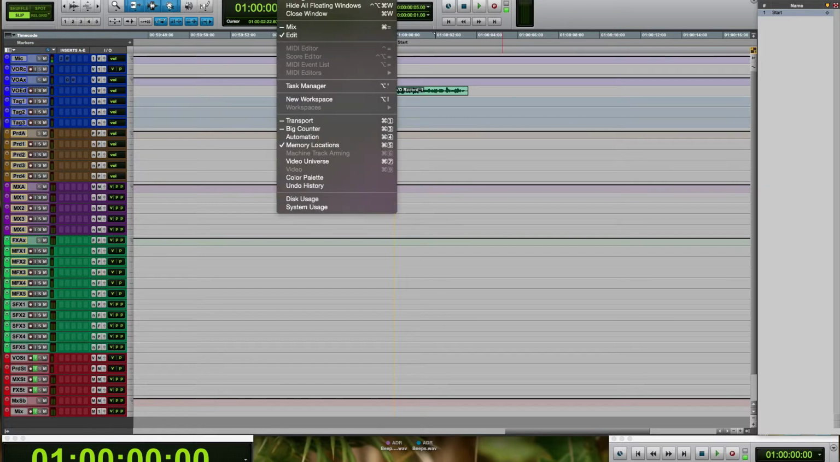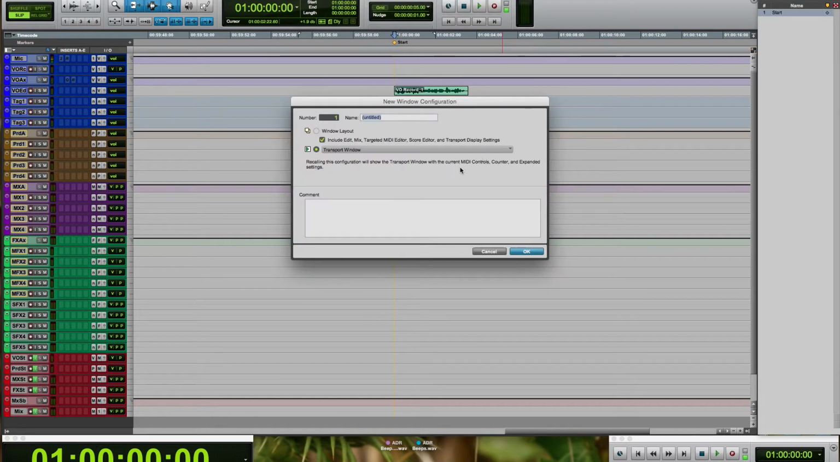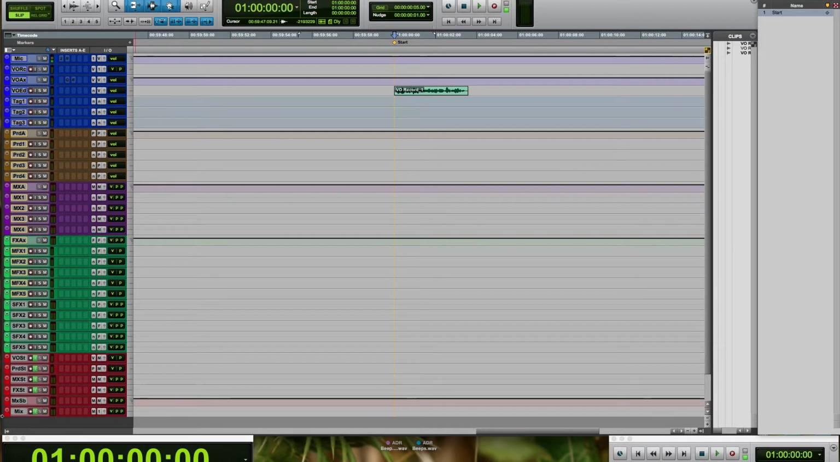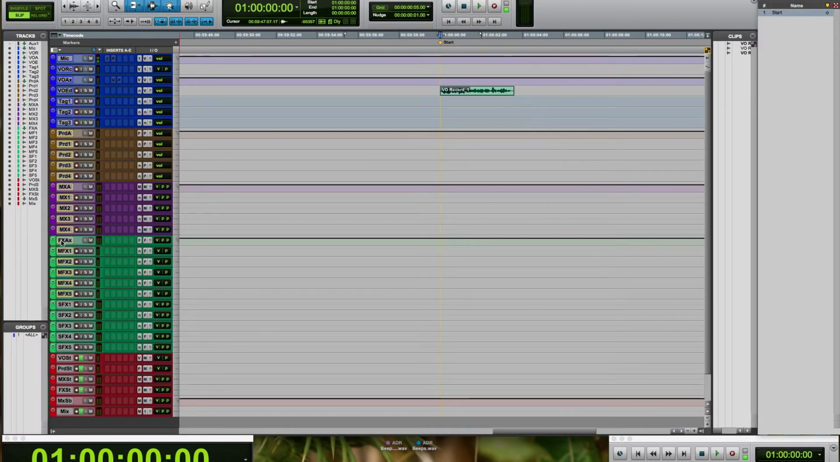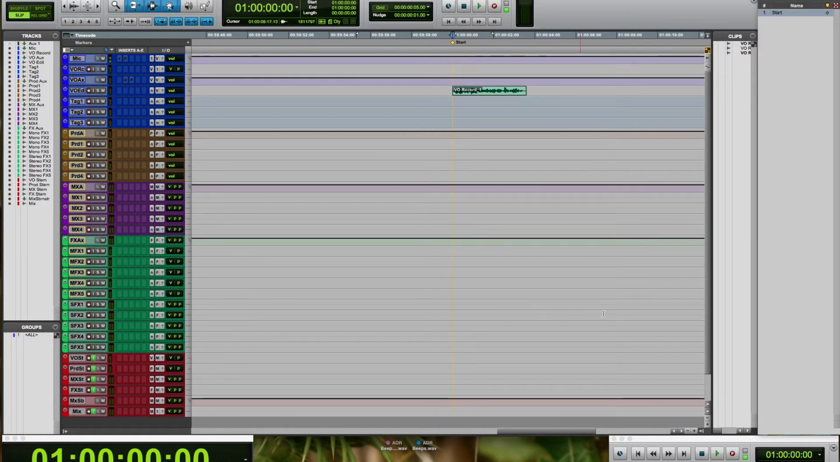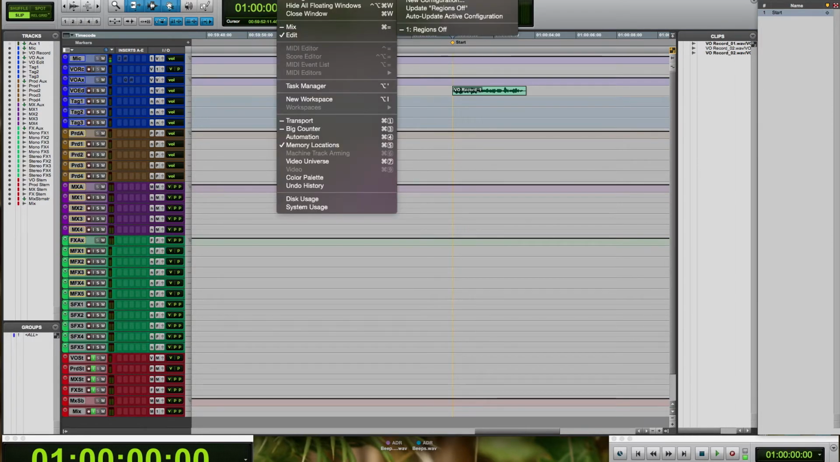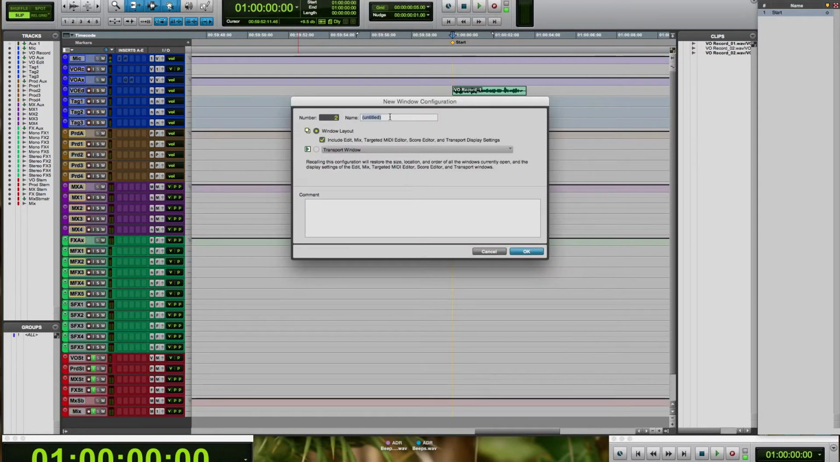So under window, you'll see configurations, and we're going to create a new configuration right now. And this one we'll have as the window layout, and we'll call this regions off. And then we're going to open up the regions window and the tracks window. Maybe we'll open that a little more so we can see better, and create a new window configuration. And we're going to call this one regions on.